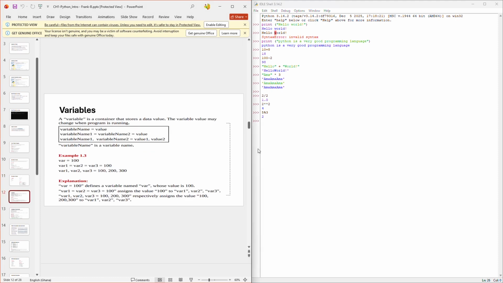Now let's look at variables. A variable is a container that stores a data value. The variable value may change when the program is running. So first we have variable name is equal to value. Then variable name 1 is equal to variable name 2 is equal to value. Then variable name 1, comma, variable name 2 is equal to value 1 and value 2.